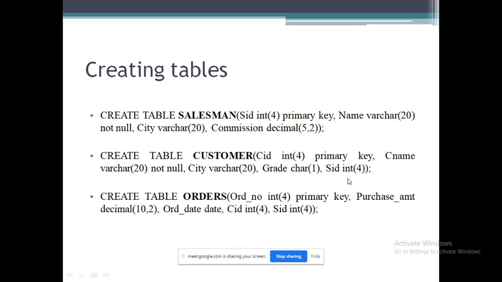And then here, the primary key is order number. Then you take purchase amount as decimal and order date as date data type. Then your customer ID and salesman ID. Okay, so first you create these three tables.